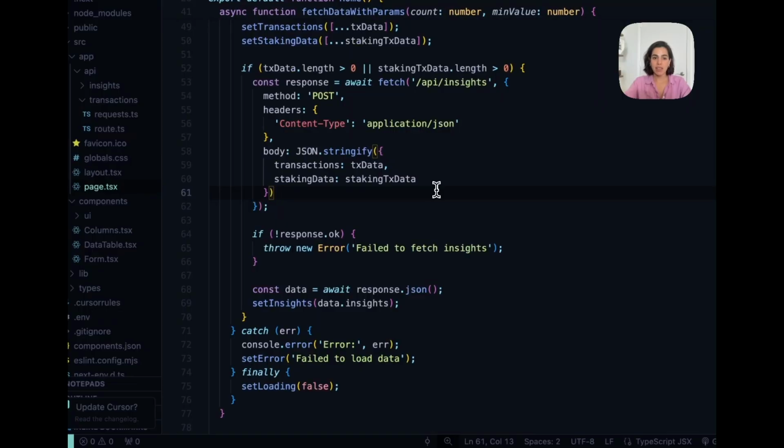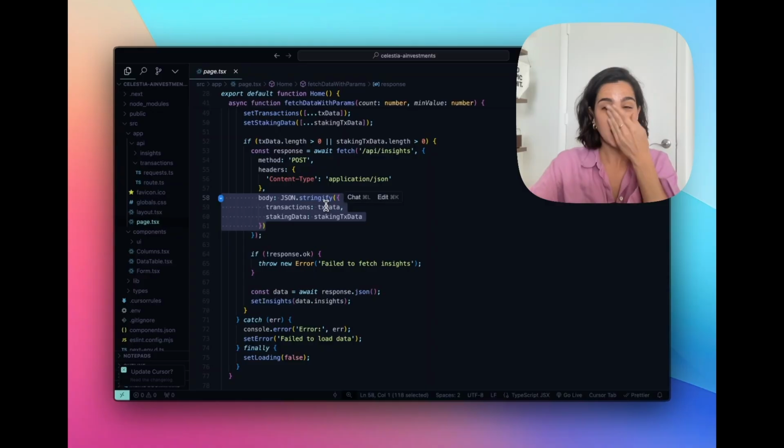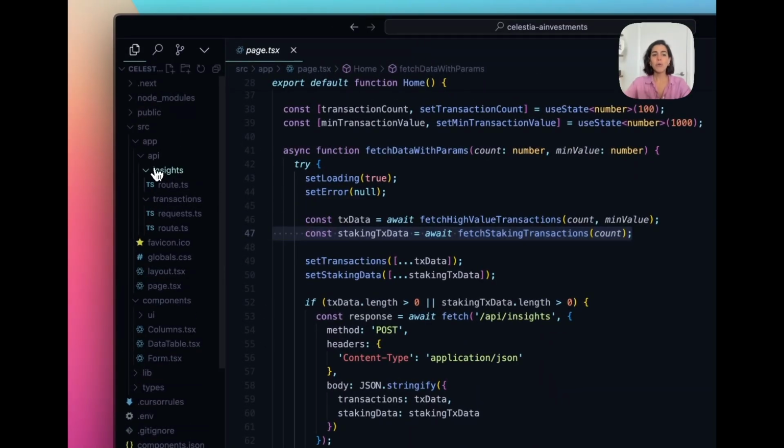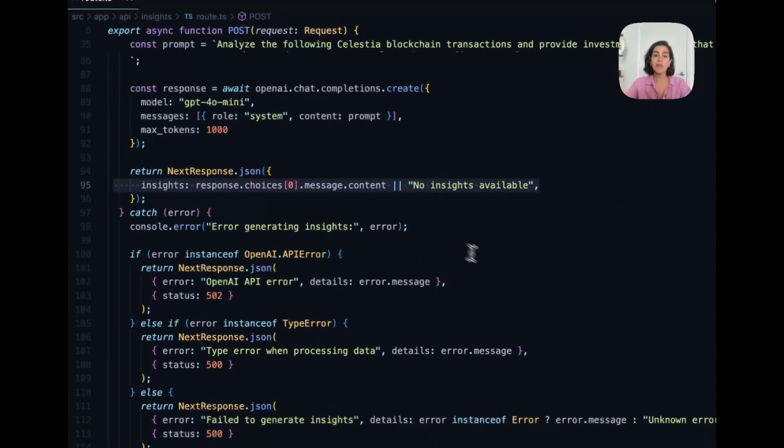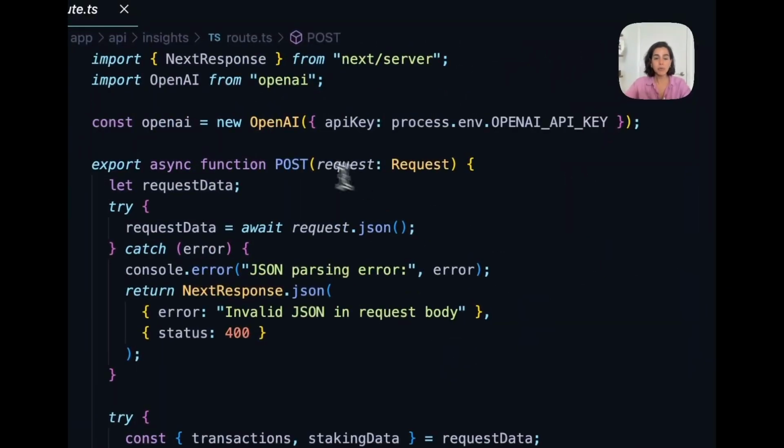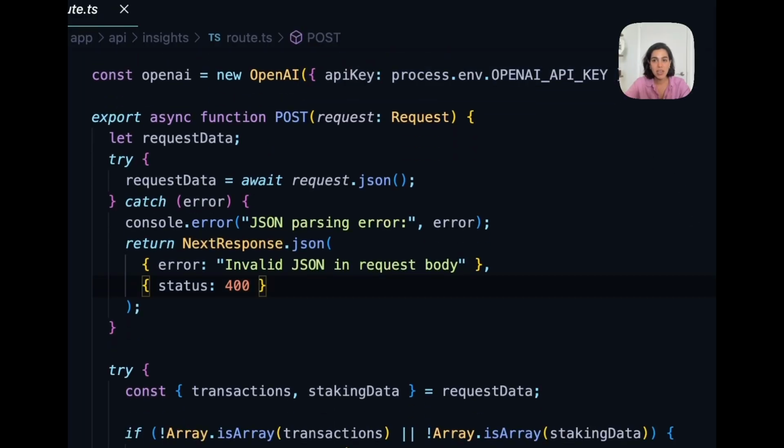Now, a key component here, before the response is even set as the insights that we'll see in the UI, is that we have a body which includes the transaction data and the staking data that we received from our Celenium API. And so when we dive into our API insights route, what we can see is that really we're calling in our OpenAI package and generating a client, of course, by keeping our API key secret. Please make sure to use dotenv or another package and never hard code your API key.